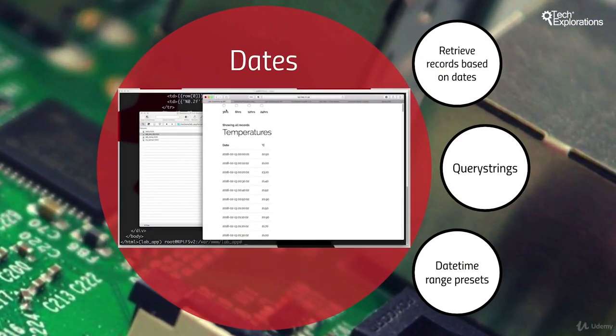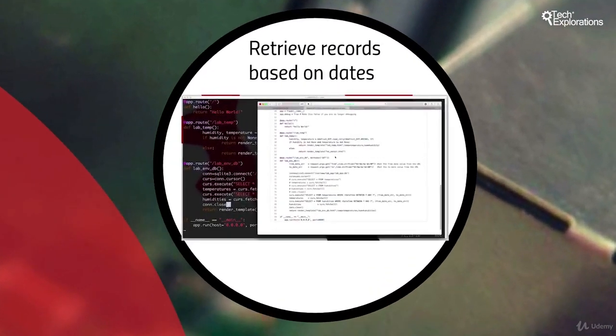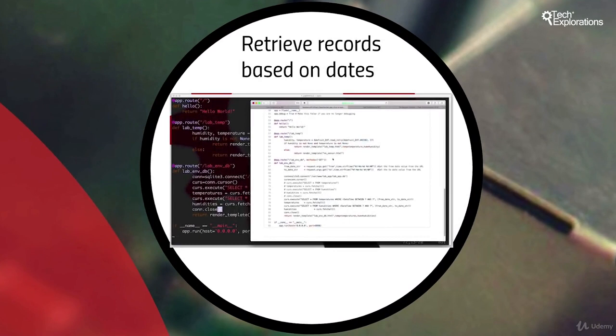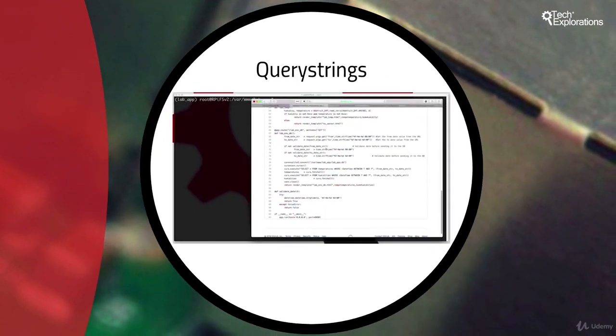As we are storing more and more environmental data records in the database, eventually we will develop the need to filter out those records according to dates and times. So in this section here, we'll do just that. I'll show you how to retrieve records from the database based on a specific date-time range. Then I'll show you how to use query strings to pass that date-time range information from your web browser to the server so that the server can react.